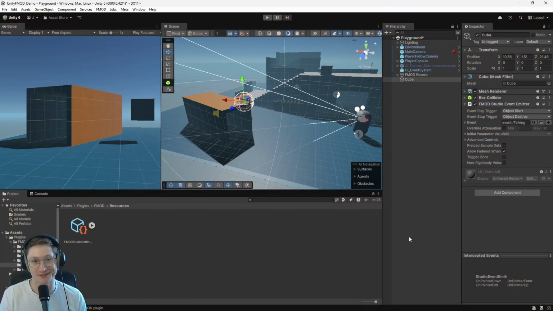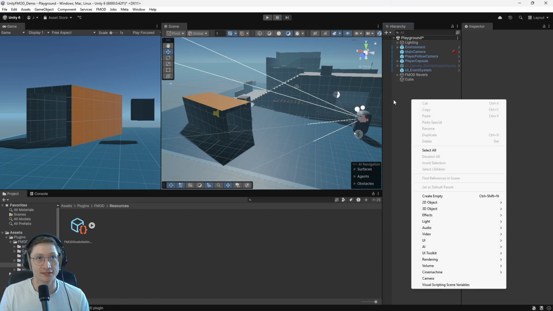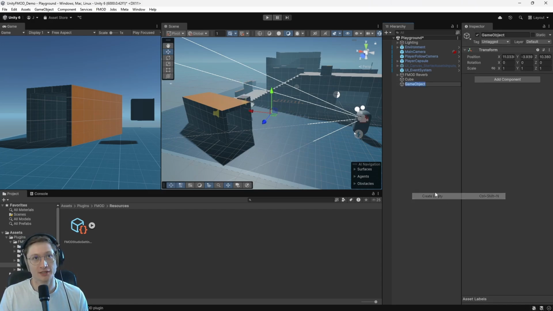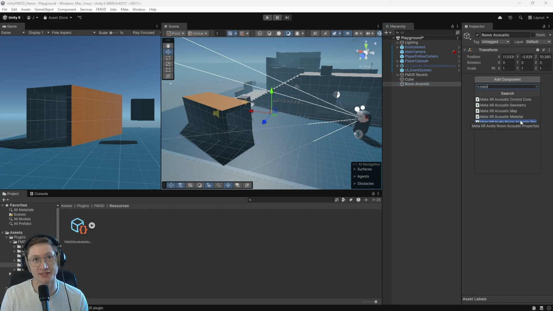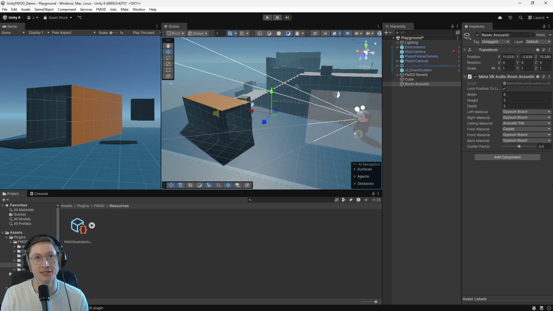Yeah, honestly, I don't know. That's just amazing to me how binauralized that already works. Nice. So the next thing we're going to add as a component from the package is the so-called room acoustics component. So I'm gonna add a new game object where I can throw this on. So of all the Meta XR components, we're looking for the audio room acoustics.